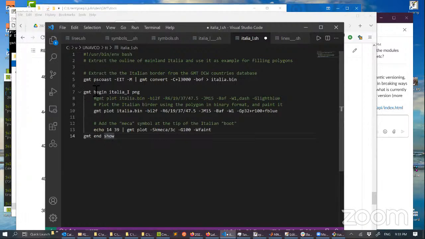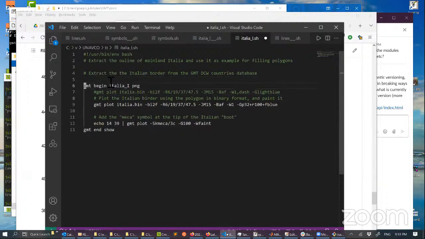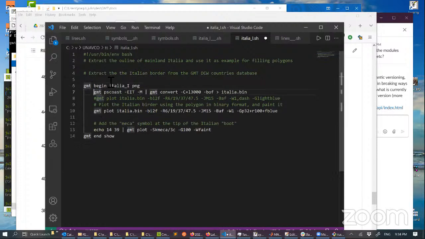Before the GMT begin, anything we type is classic mode. And in classic mode, the program is called PS Coast, and not, because this is not a good example, I think I should do this. Now everything will be modern mode. Extract the polygon, create a binary file with the main body of Italy, and then plot it.